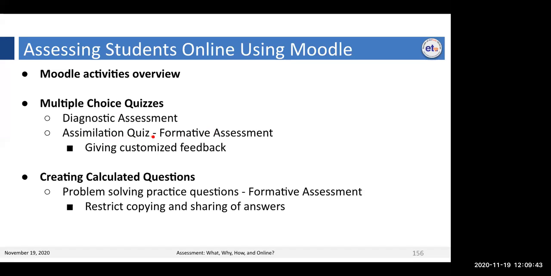You can have a simulation quiz, you can give customized feedback. I would emphasize giving customized feedback. And then again creating calculated questions. This is what I just showed you about. Not much emphasis I'll be giving on it.